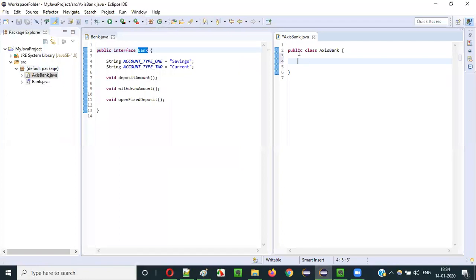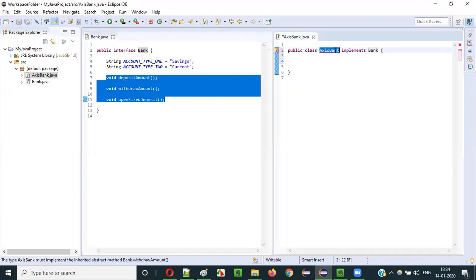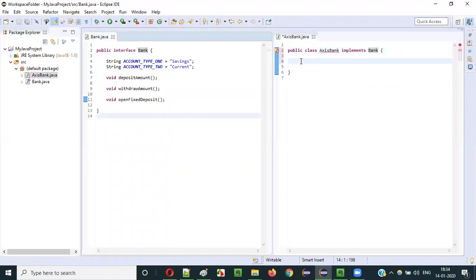When you create this class, public class name, beside the class name you have to use the keyword implements, and whatever interface you want to implement inside AxisBank, you need to provide here. Here we have an interface known as Bank, and I want to implement that. So the AxisBank class is implementing the Bank interface. When you try to implement an interface, immediately you get a compiler error here. The reason is this interface has some abstract methods which need to be implemented inside the class which is implementing this interface.